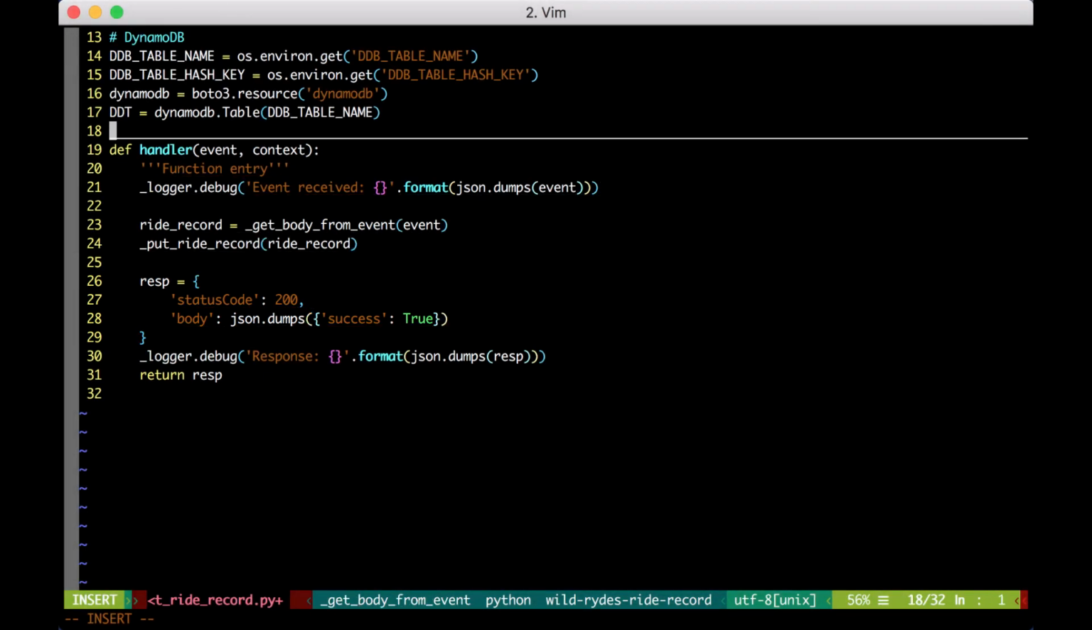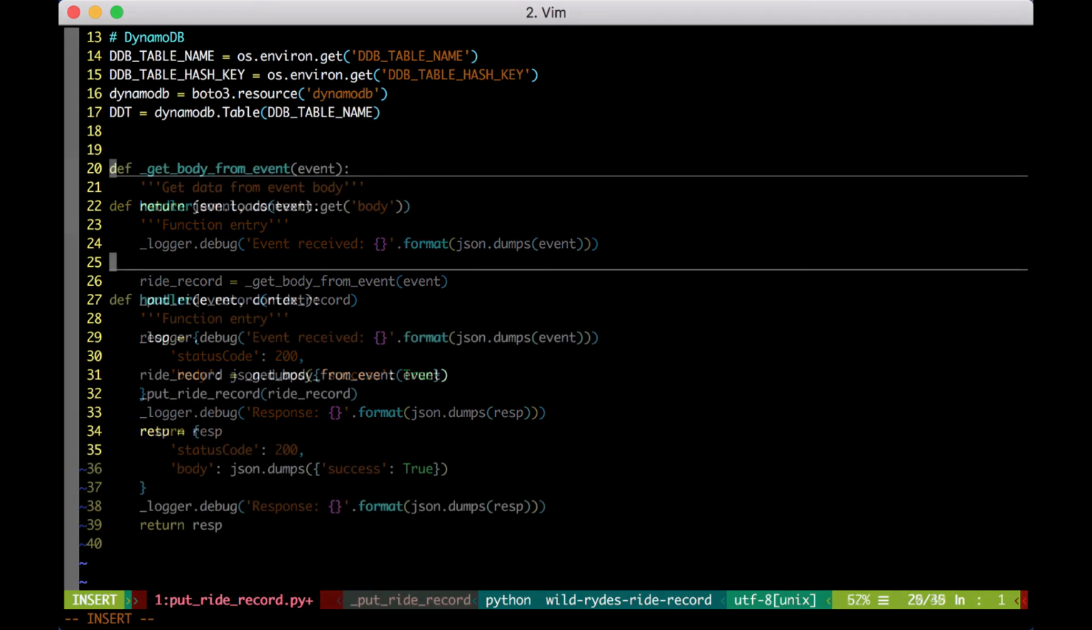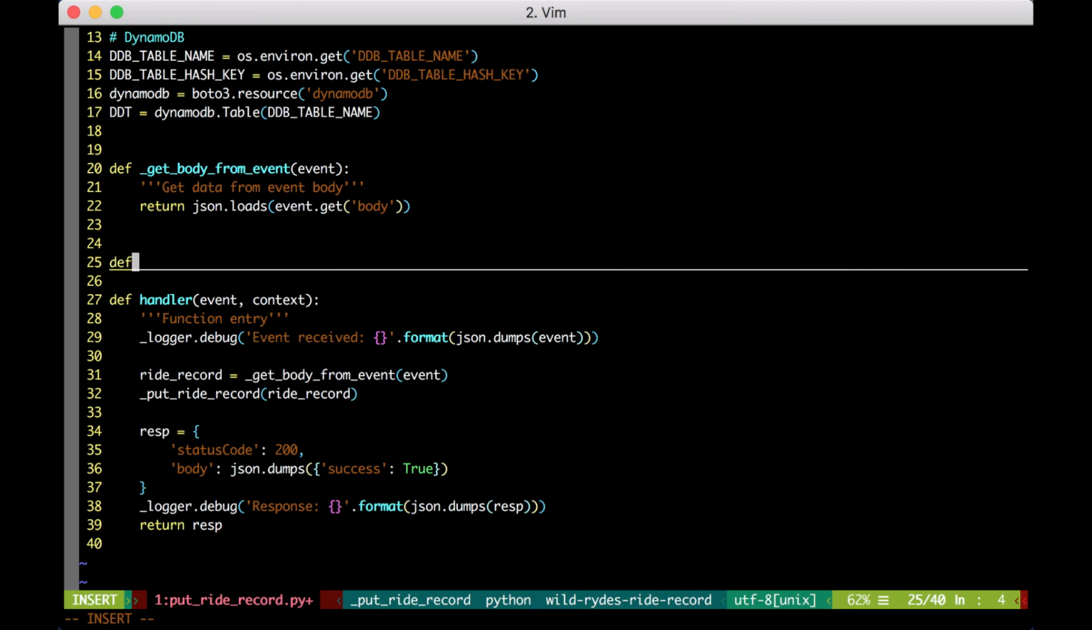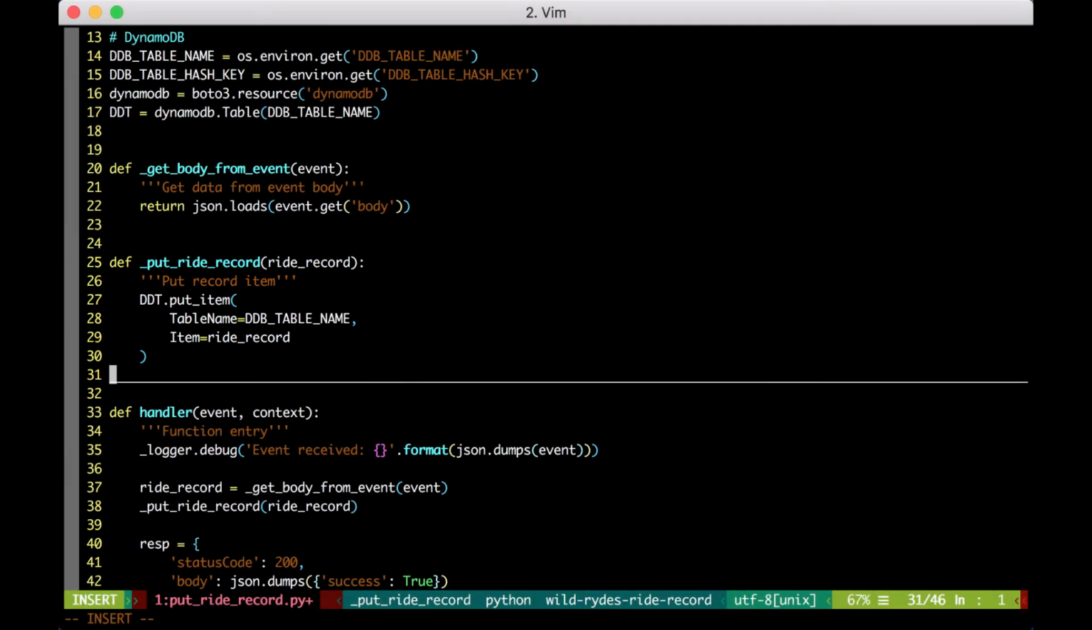With our handler written, let's add our two new functions. getBodyFromEvent takes the invocation event and returns the HTTP request body from it. putRideRecord will take a ride record and insert it into DynamoDB. We see the DynamoDB table resource that we created earlier being used to do this. This is the extent of our function to record ride request data. If this was a production system, we'd add more things like error handling, but this is enough for now.